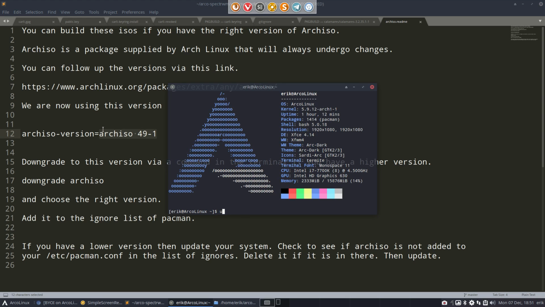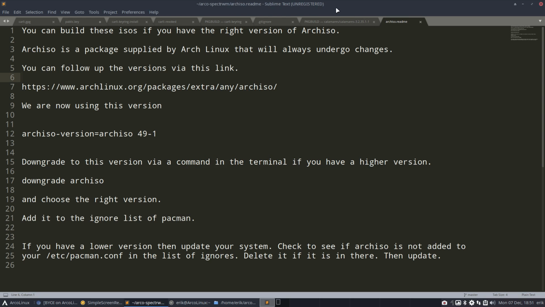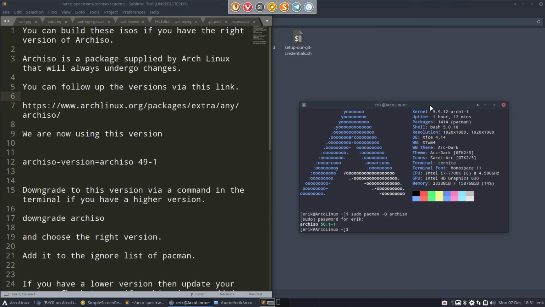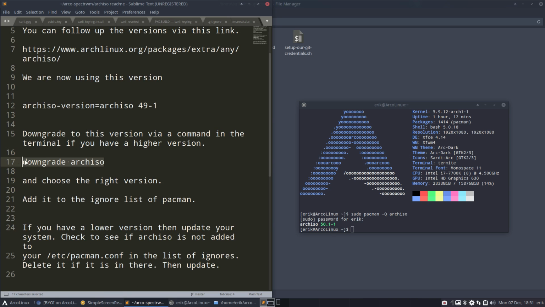Update, update, update. The thing is, in the meantime, pacman -Q archiso, we're in version 51.1. And that's what we say in the text: if you want to build it, great, but make sure you have the right version. The scripts that are online now at this point in time work if you downgrade, and it says here downgrade archiso.